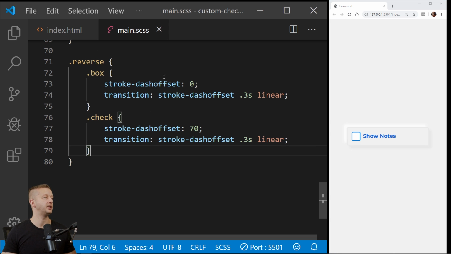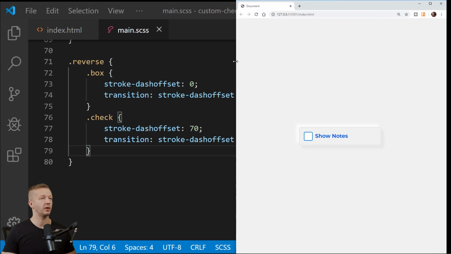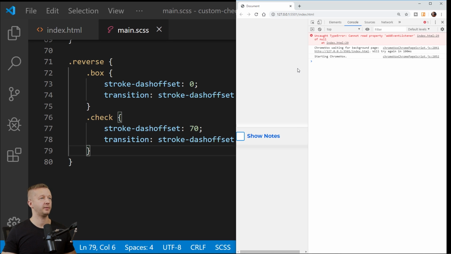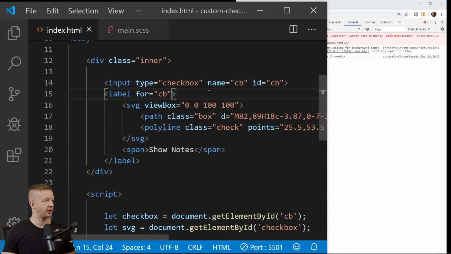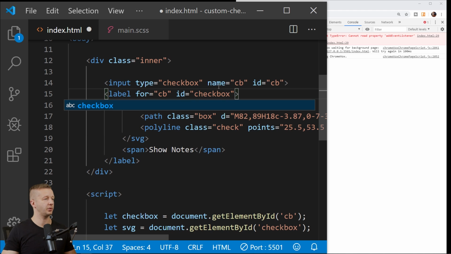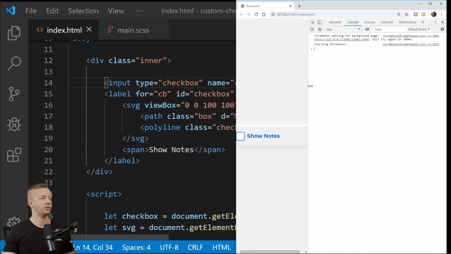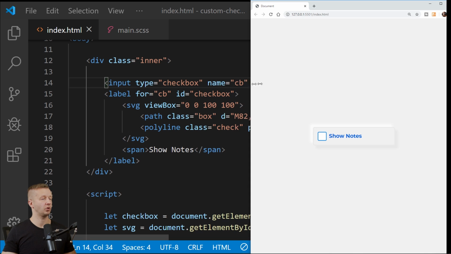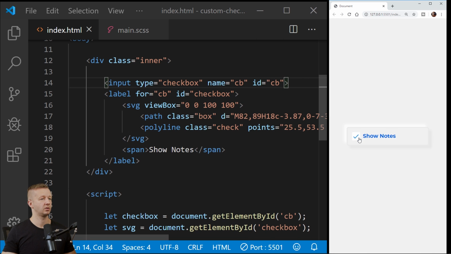No, of course it didn't, because then life would just be too easy. So let's see what's happening here. Control-Shift-I. Cannot read property addEventListener of null. Yep, and that's right. The problem's right here. I need to add an ID of checkbox. There we go. There we go. So let's close that. Bring this back over here. There we go. Look how cool that is.